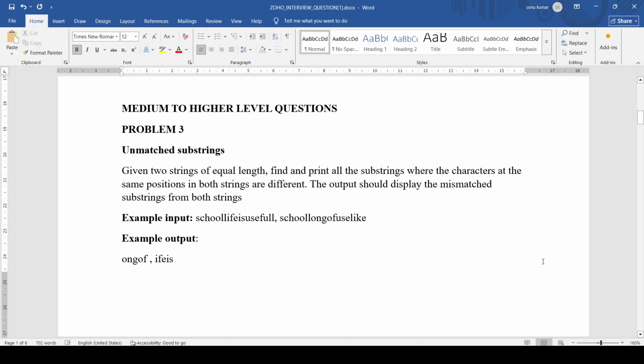In today's session, we are going to discuss problem 3, which was asked in Zoho on 22nd of March. Problem 3 is unmatched substring. They will give two strings of equal length. We have to find and print all the substrings where the characters at the same position in both the strings are different.